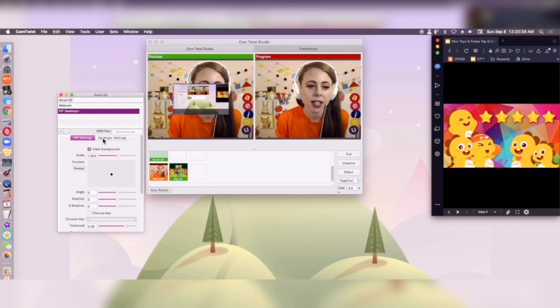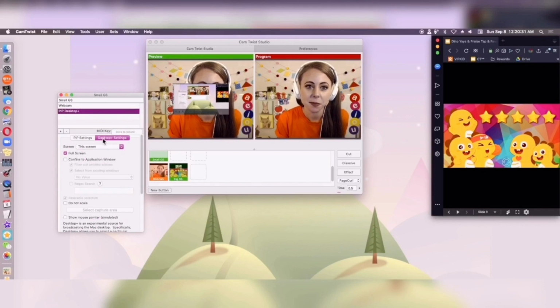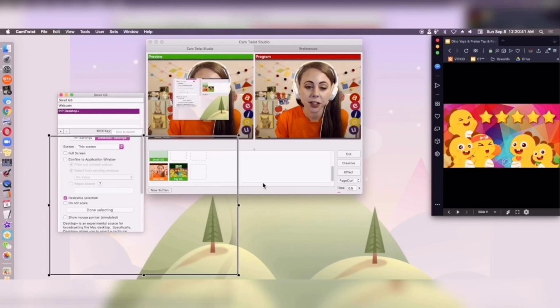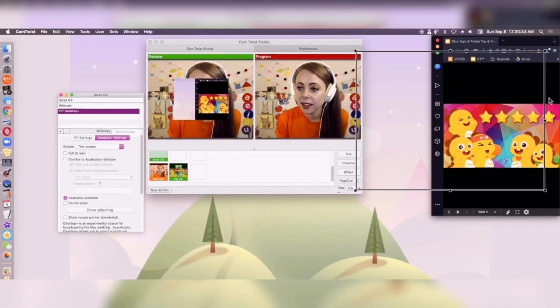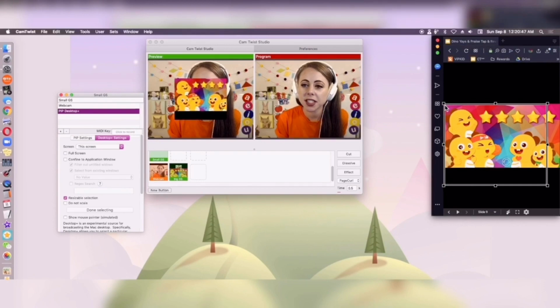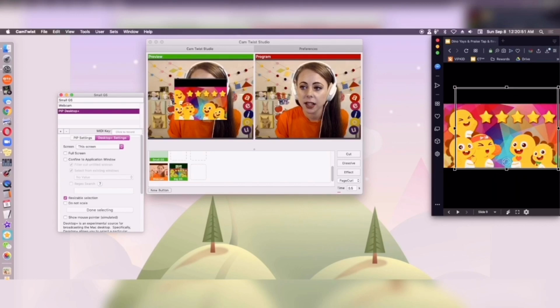But let's go over here to Desktop Plus Settings. And we're going to uncheck full screen, and we're going to select a capture area, okay? And we're gonna drag our box over here, and we're gonna make our box smaller. Want it to cover just the Google Slide. We don't need to leave a space for my webcam to sit like we did on the other one.